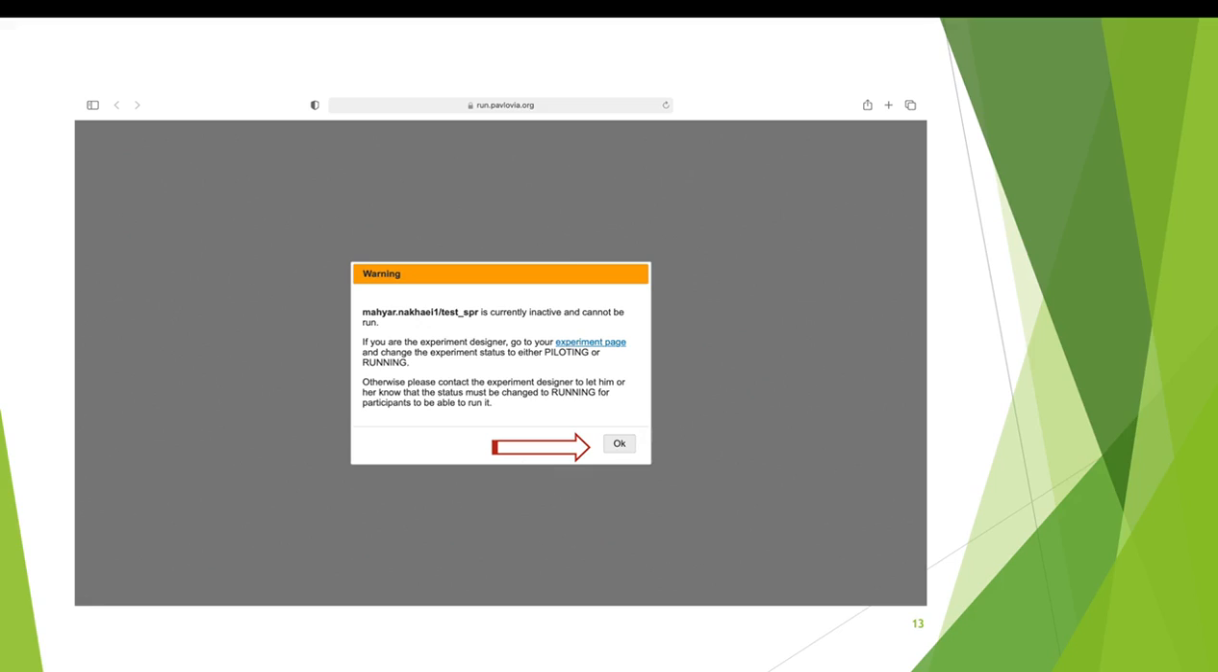So this warning message is not something very frightening. It only says that this study is not in the running mode, which is something we were expecting. We have not done anything on the Pavlovia side. We are done with the PsychoPy side. Now click on OK, go to your Pavlovia account, and then we will make some changes over there.